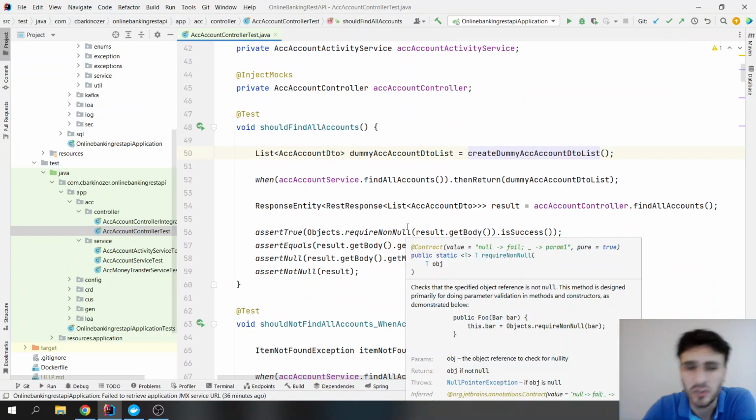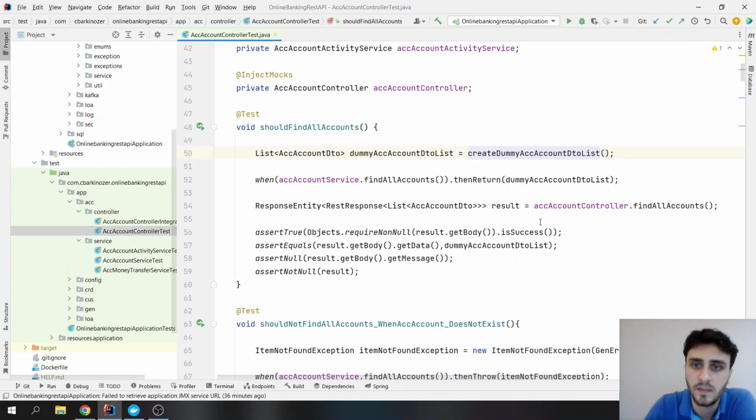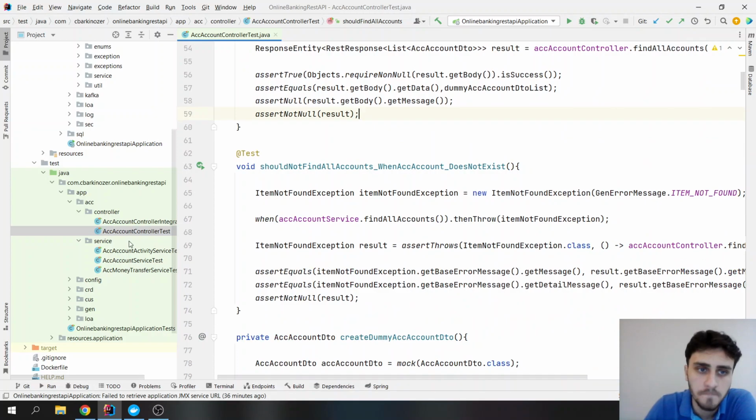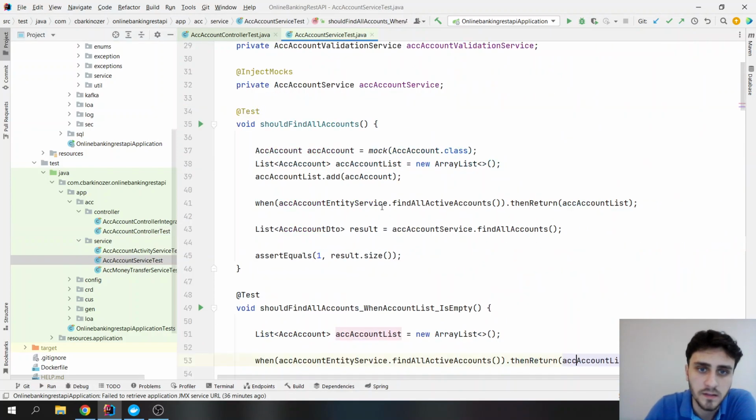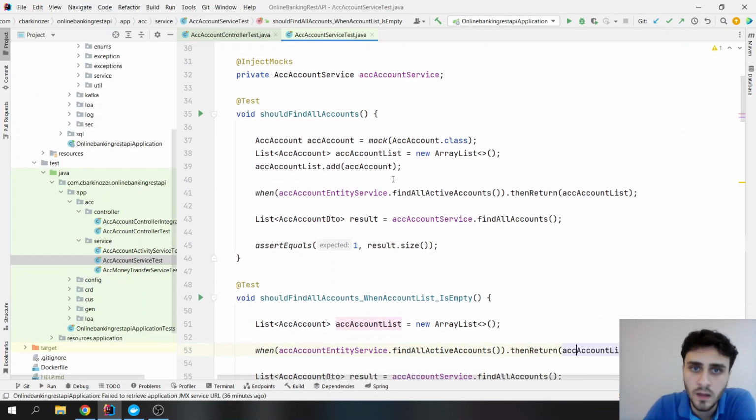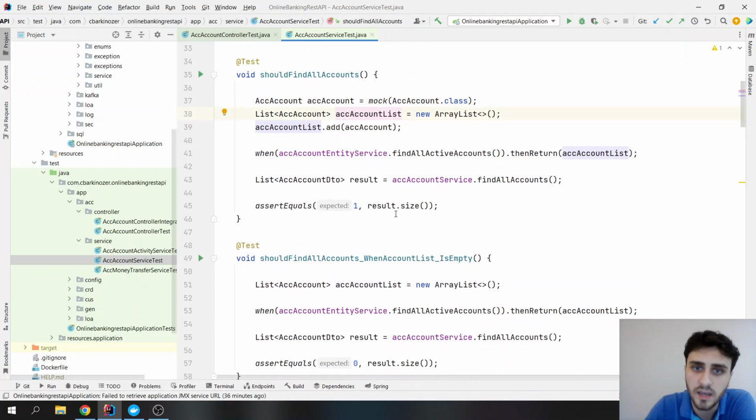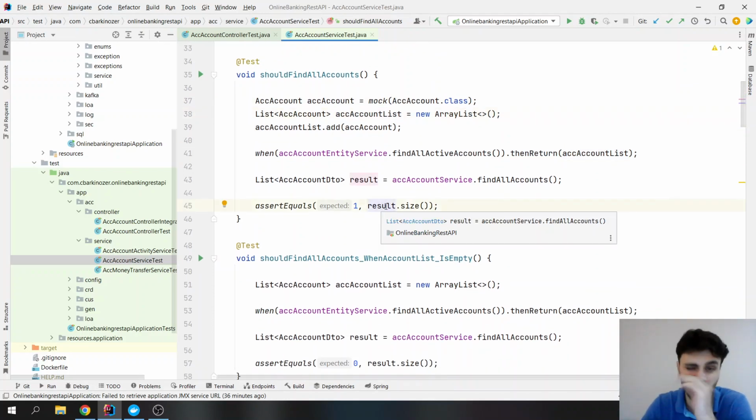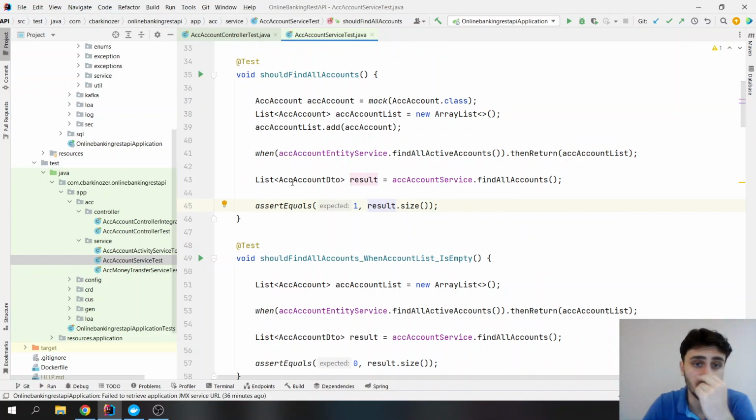Any value, like I generally give one, one long. And afterwards, we're checking if it's success, if its data is same, if the message is same. It's a controller test, and this is the service unit test. It's similar, and we're mocking this. Data, we're creating and adding it to a list and checking if the result has one in the list because we add one.